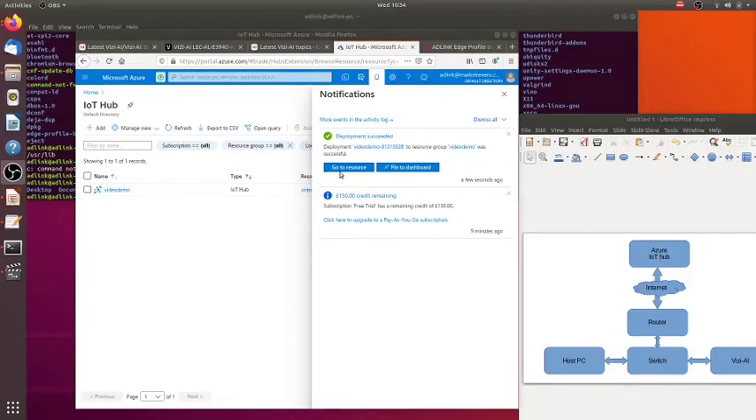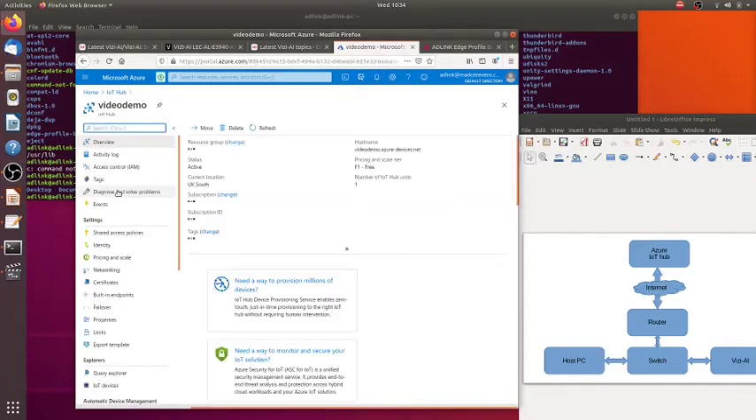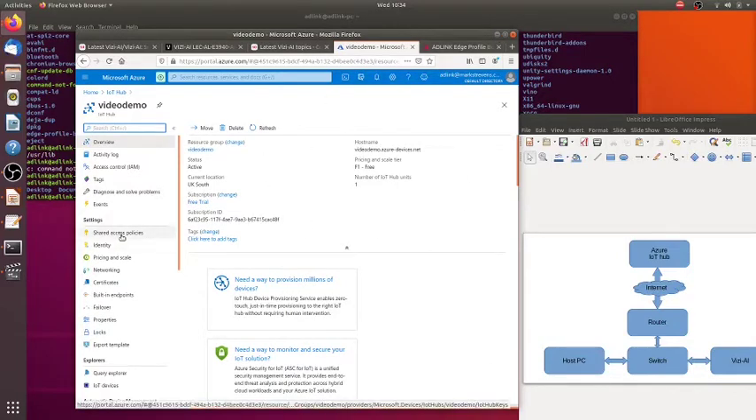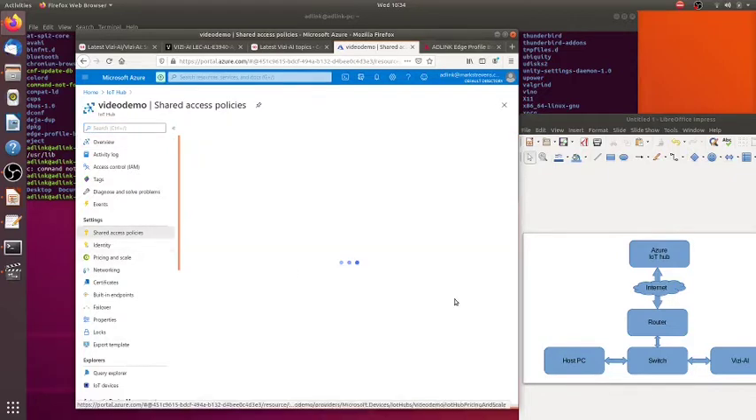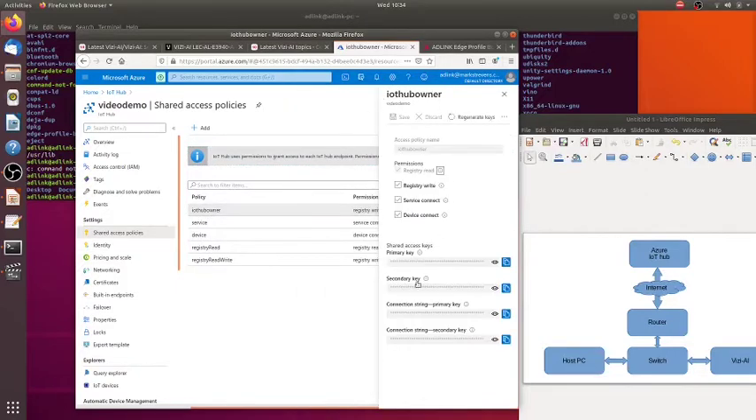Okay, so we can see now that Azure is saying that the video demo deployment was successful. So if we go to the deployment, that's all we really need to do for setup. But what we do need is the access keys. So we're looking for IoT Hub owner, the connection string primary key. So that's what we need.